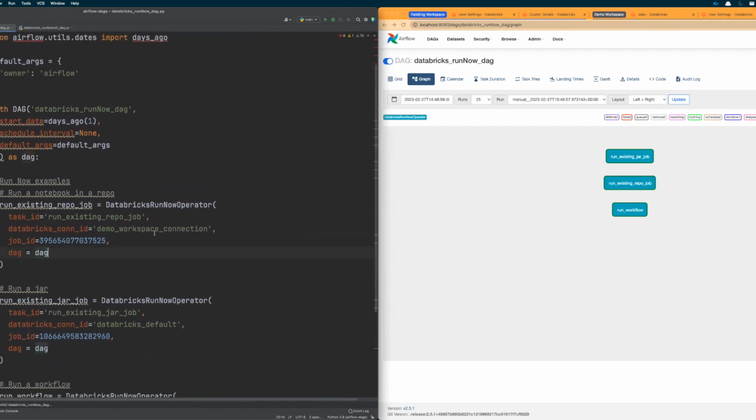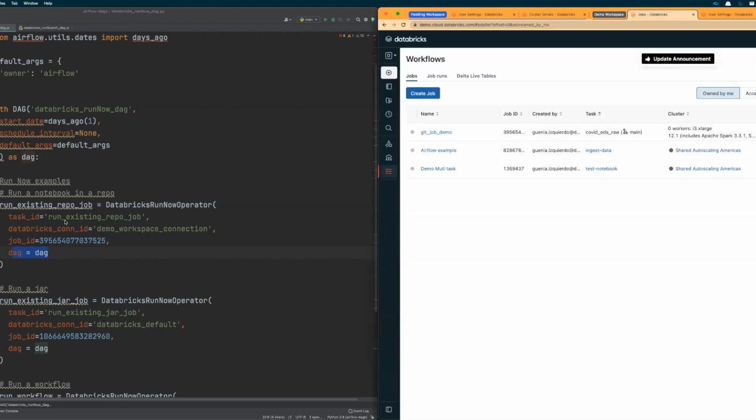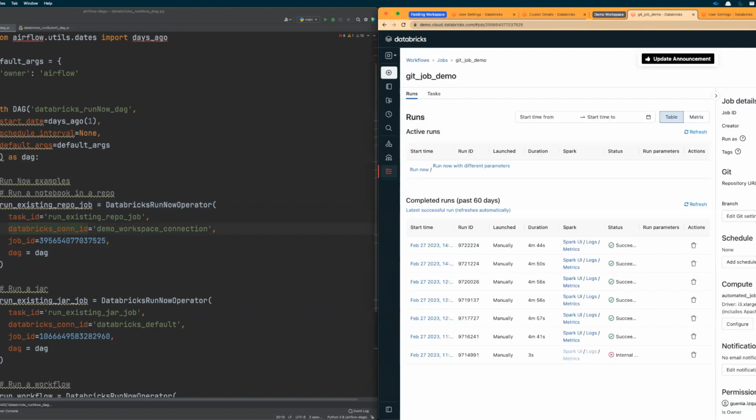If you see here, this task in the DAG is running. We've given it a task ID, and we've given it a Databricks connection ID. We've specified the job ID that we want to run, and we just say that this is part of the DAG that we created up here. If we look into the workspace that's part of that connection ID, it's this one, and I know that it's this job here. If you see this number, this job ID, it's this job ID that's here.